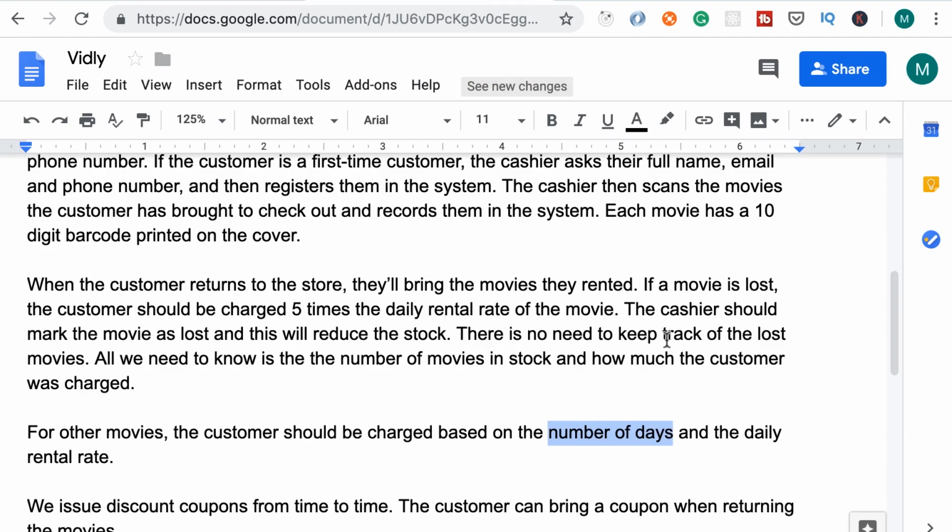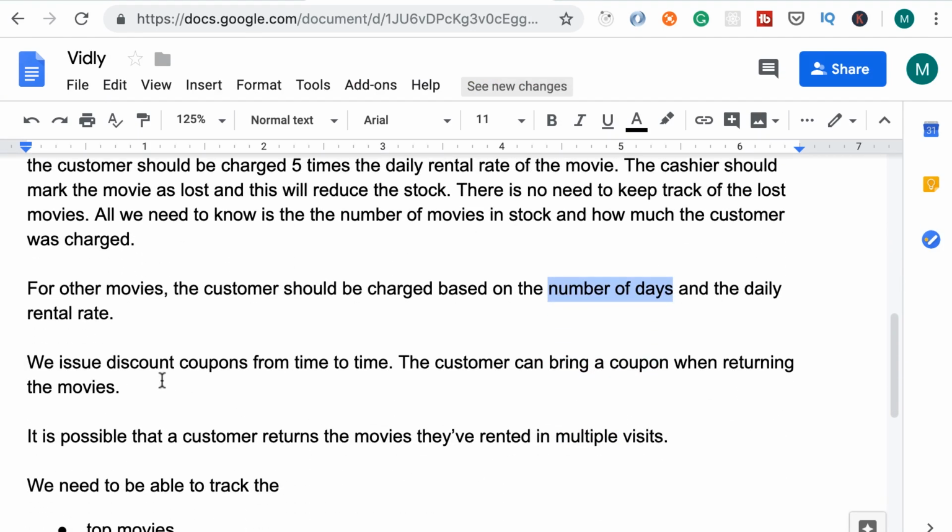Okay, back to the requirements. We issue discount coupons from time to time. The customer can bring a coupon when returning the movies. So coupon is another entity. Perhaps each coupon has a code like ABCD and a discount value. So somewhere in our system, we need to register the coupons that we have created. Perhaps the store manager or the cashier can do that. Unfortunately, here, the requirement doesn't tell us who's going to do that. So for now, let's not worry about that.